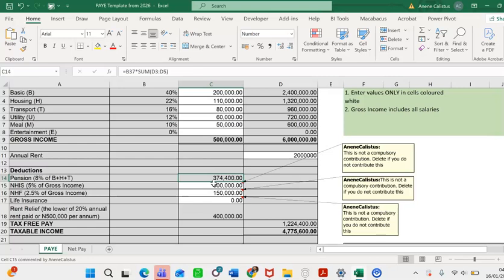Now in a case where the employer does not do National Housing Fund, National Health Insurance Scheme, they are not entitled to such benefits and hence such deductions, the Excel template automatically calculates it. But if they are not entitled to that, you can just delete the figure. Otherwise, you leave it the way it is. So I'm going to undo and assume that this employee enjoys these deductions.